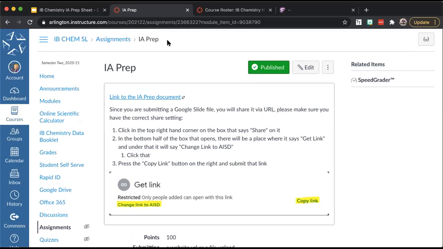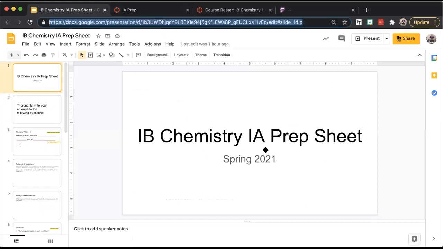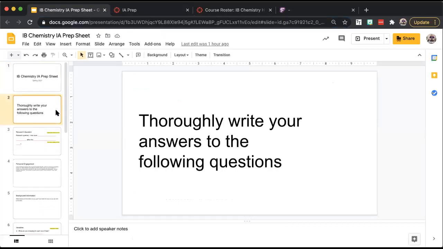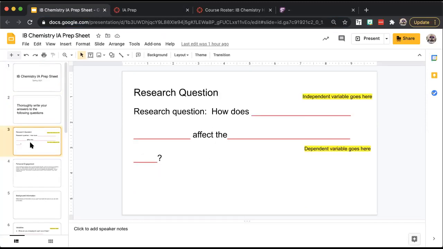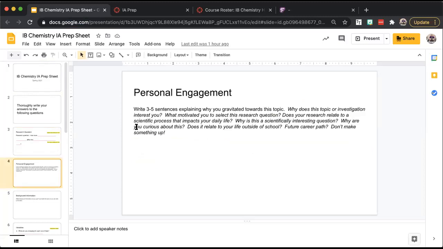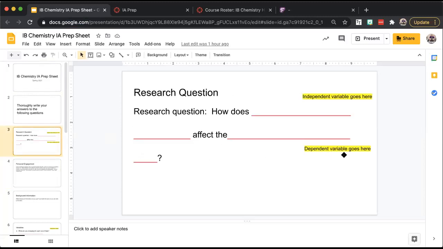Okay. So when you click on that link and make a copy of it, this is what it's going to look like. It's IB Chemistry IA prep sheet. Basically what this Google Slides is doing is breaking down all the planning to provide a guide for you. It says thoroughly write your answers to the following questions. The first thing is your research question. Your research question should be phrased very specifically. It should say, how does, and then you fill in the blank for whatever independent variable you're choosing, affect the second blank, your dependent variable.